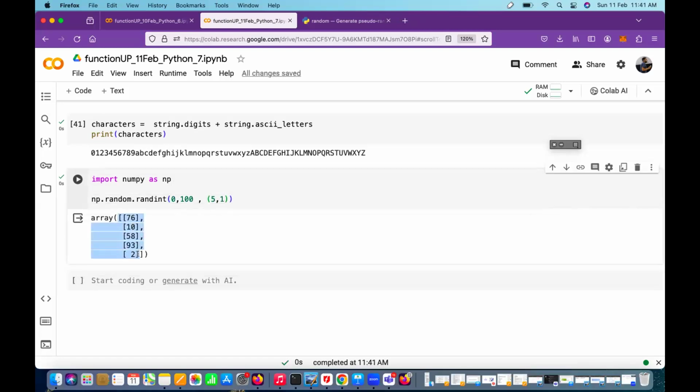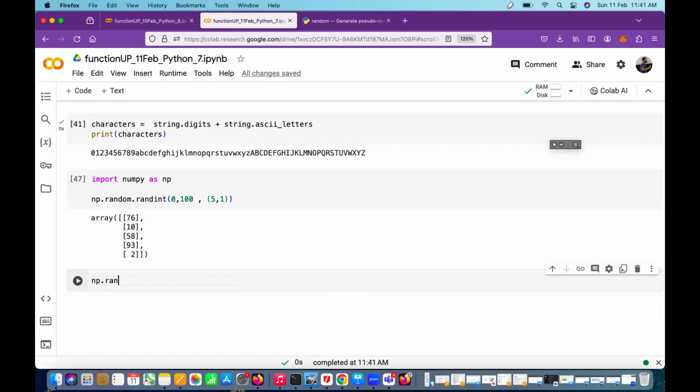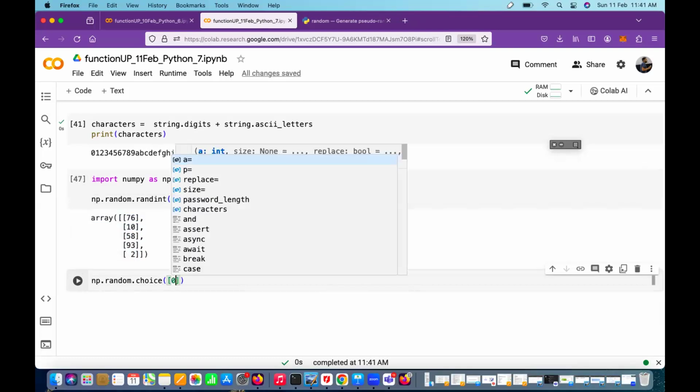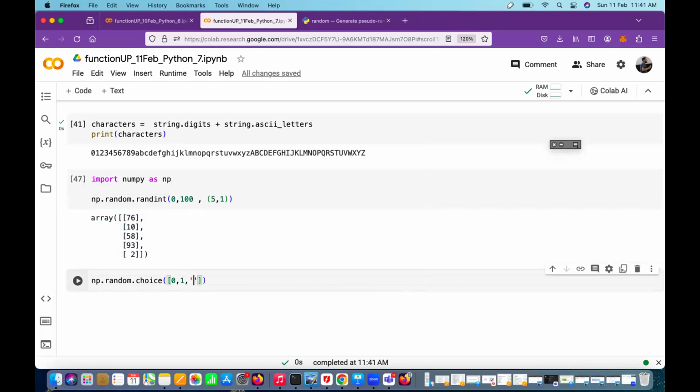At the same time it generated 5 random values, right? Okay, same way if I use np.random.choice over here, I'll pass certain values like 0, 1, A, B, 5, 7, right? Now I want 3 things to be randomly selected.